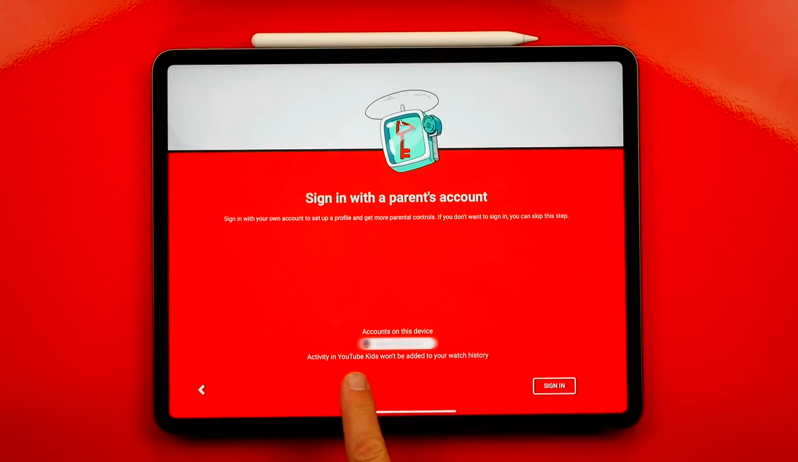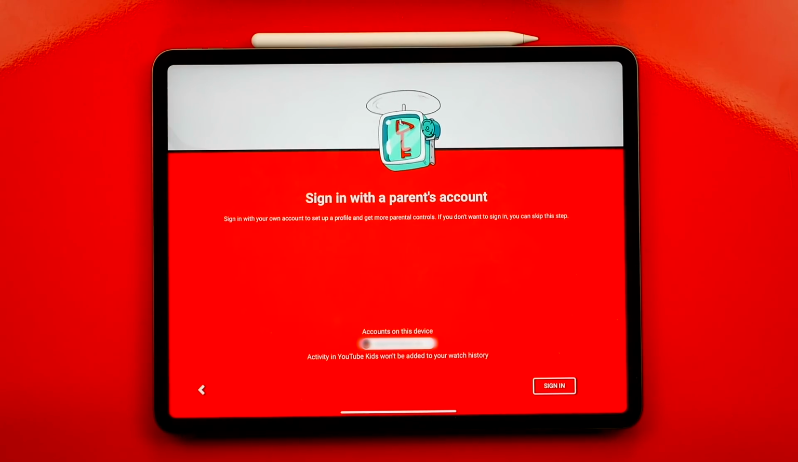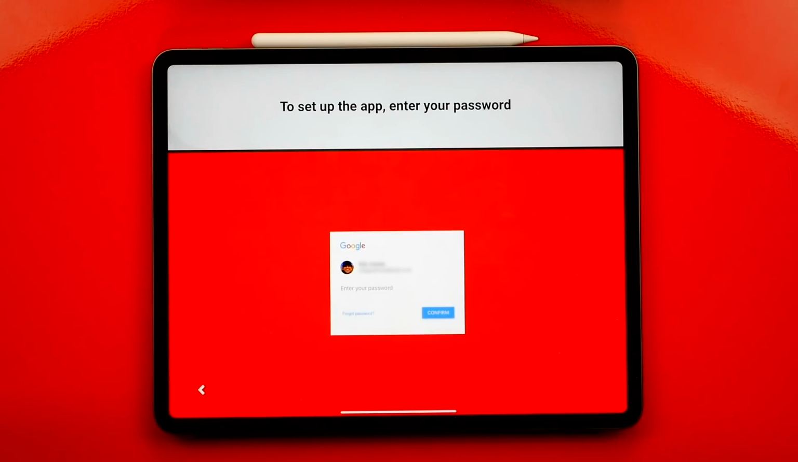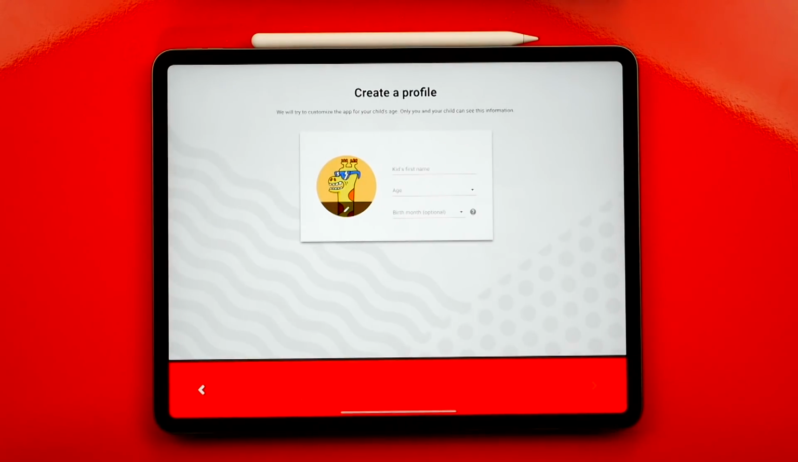Down here at the bottom, it says accounts on this device, and it already knows that I'm logged in to another app. So let's go ahead and click sign in, and I'm going to type in the password to my Google account. Now, it's very important that you log in with a Google account. That's how you gain access to all of the parental controls. Then we can click confirm, and it takes us to the create a profile page.